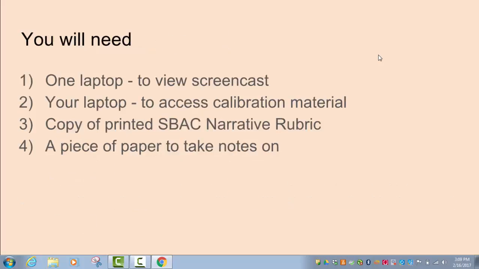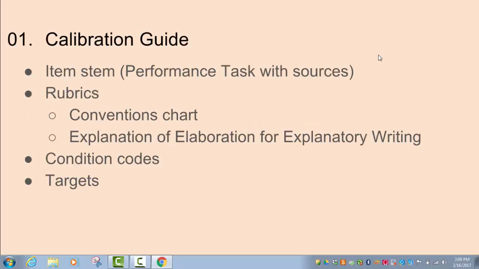So you're going to need one laptop that will play this screencast, your own laptop to access all the material you'll need. All you need to print out is one copy of the SBAC informational rubric, it should say, not narrative, sorry about that, and maybe something to take notes on.